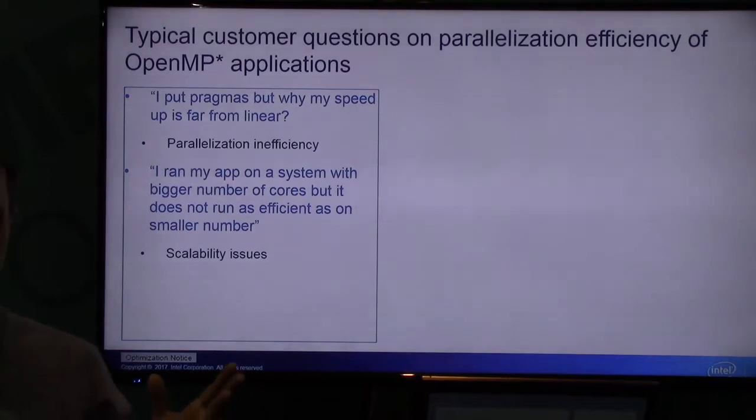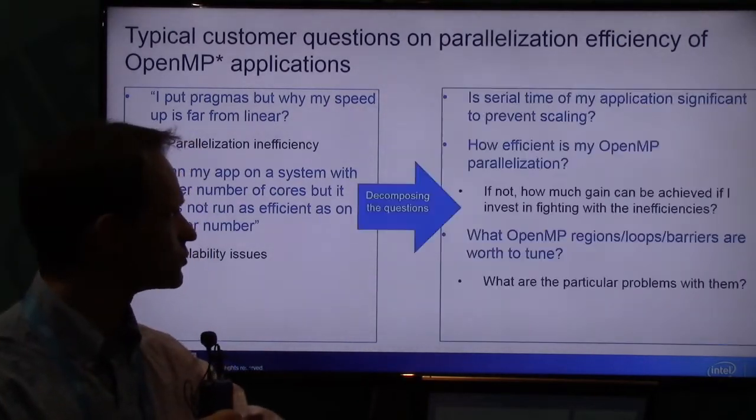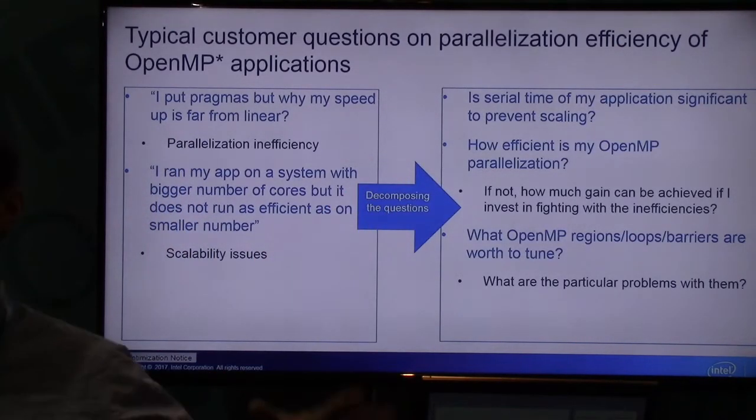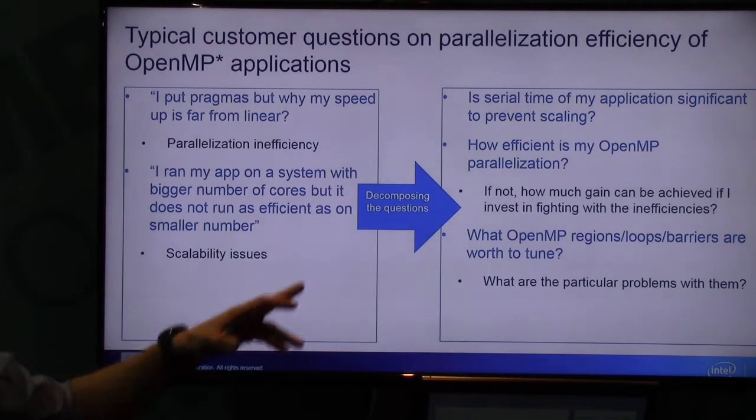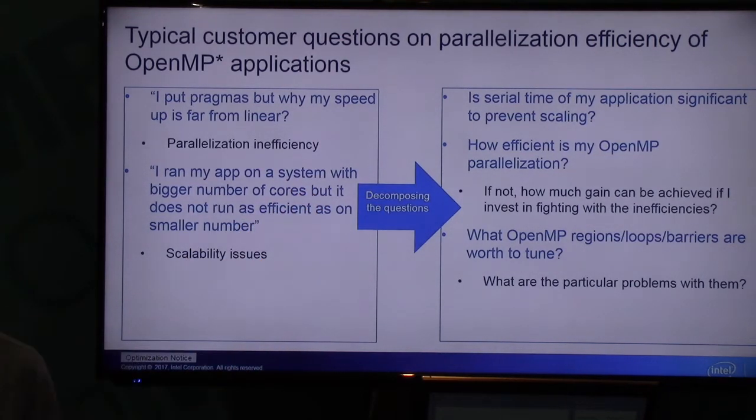Or if this is okay for a particular hardware, and I'm moving my application to, for example, hardware with more cores, why is it not scaling? We tried to decompose these questions in terms of OpenMP. First, it's important to know what the fraction of serial time is when you parallelize with OpenMP, because serial time will limit the scalability of your application on a particular system and further. And what is the parallel efficiency of your parallel part?